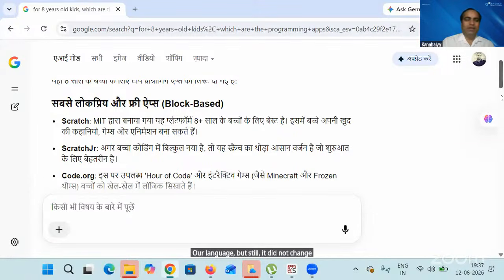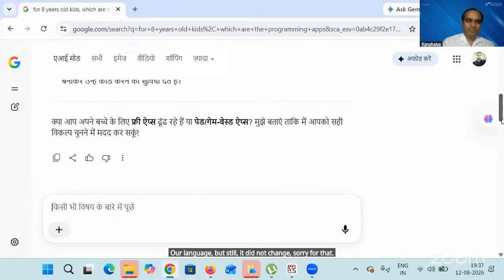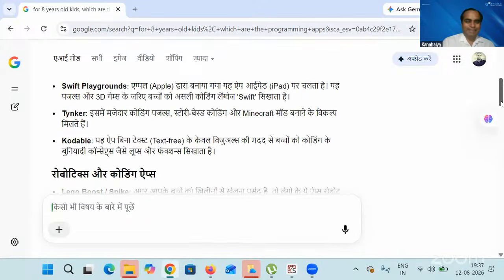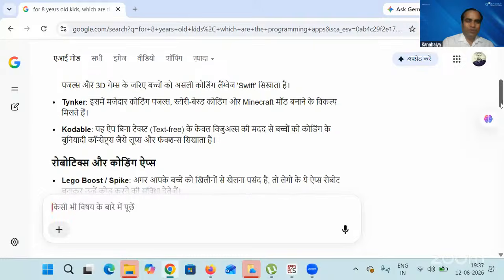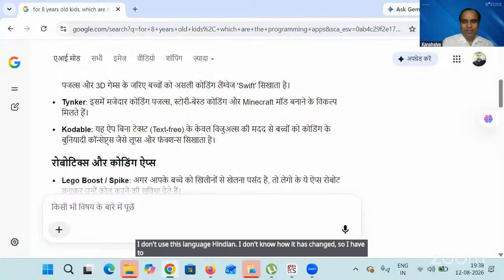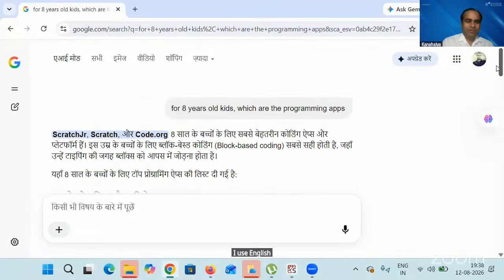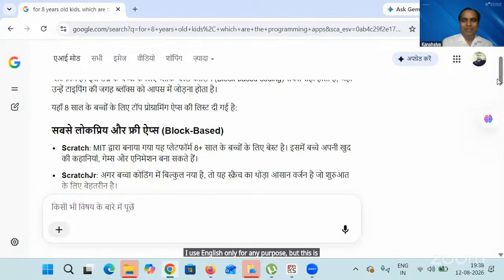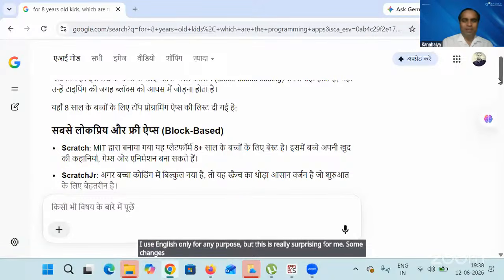Sorry for that. I don't use this language, Hindi. I don't know how it has changed. So I have to use English only for any purpose. But this is really surprising for me. Some changes happen. Okay, leave it.